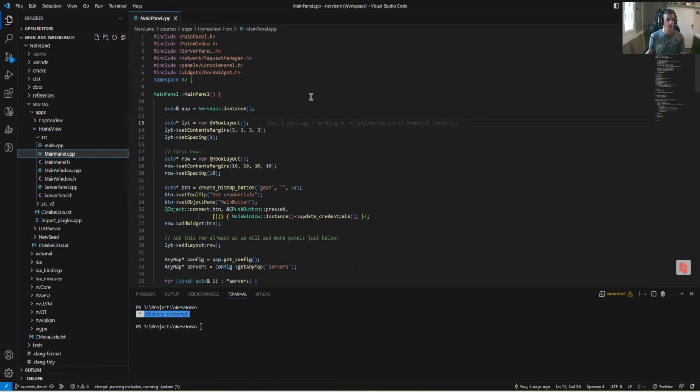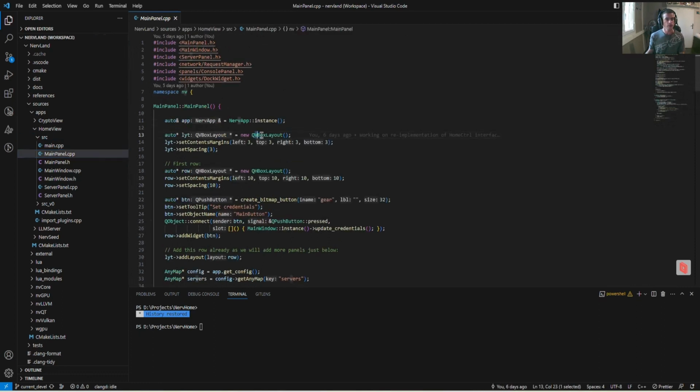If we go into main panel, you will see that we start with a vertical box layout. It means I'm going to stack everything vertically in this main widget, the main panel. The first thing I add in this vertical stack is a horizontal layout, so a single row. On that row, I'm first going to add a push button.